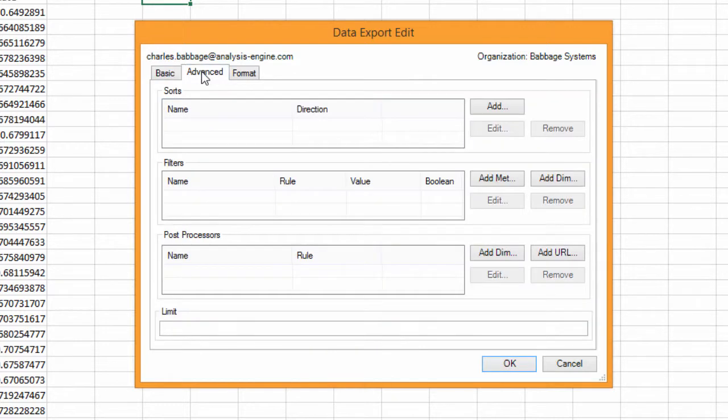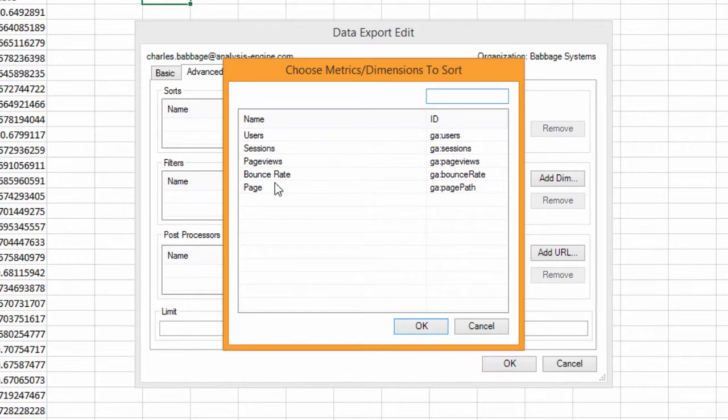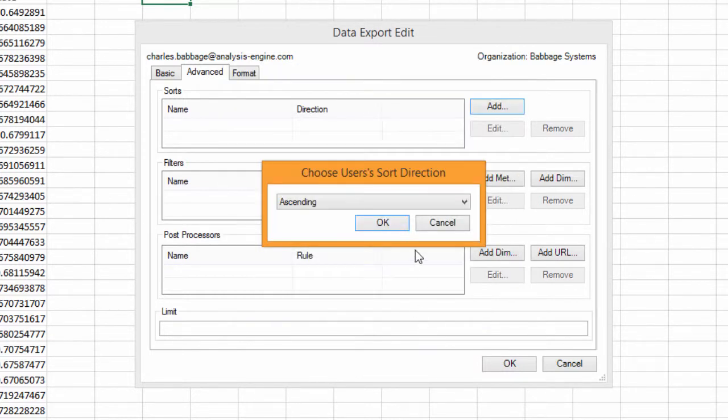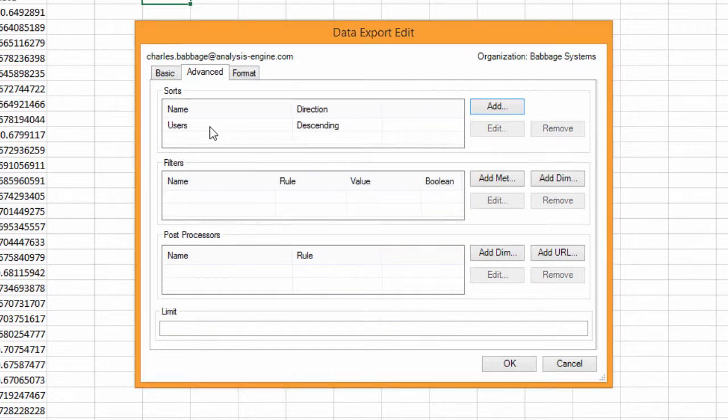In this case, I am going to use features on the Advanced tab. I'm going to sort my data by adding a sort. I'm going to sort it by users, and I'm going to choose to sort by users descending. I'm not going to filter this data, but I am going to add a post-processor to it.